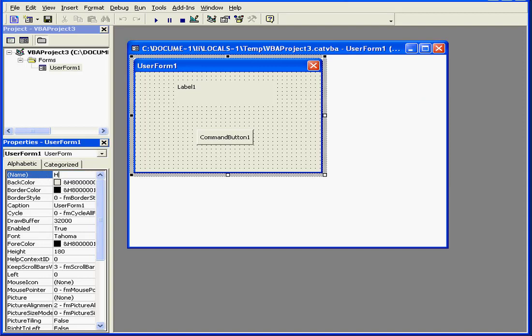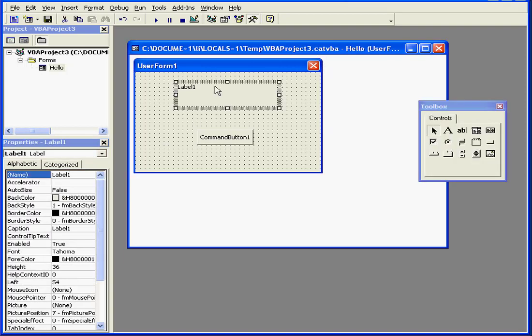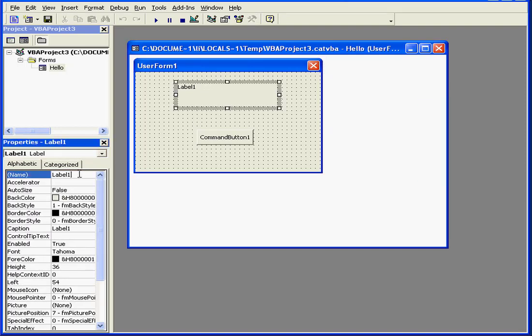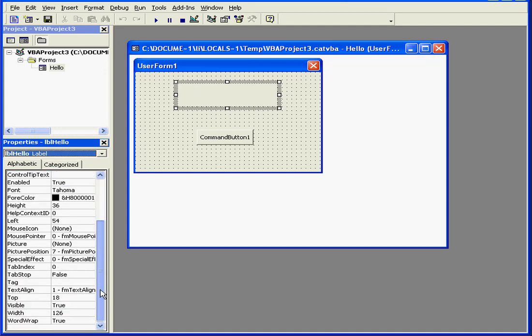For the name property, let's enter Hello and Tab. Let's assign an appropriate name, LBL Hello. I want it to be blank when the form is activated, so let's leave the caption field blank. And Tab. Now let's align the text to the center.